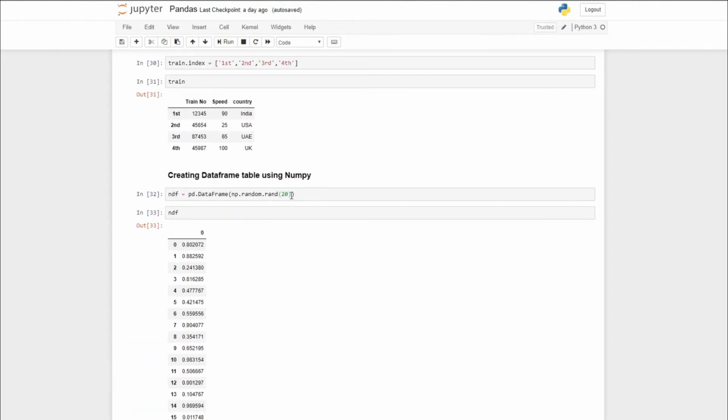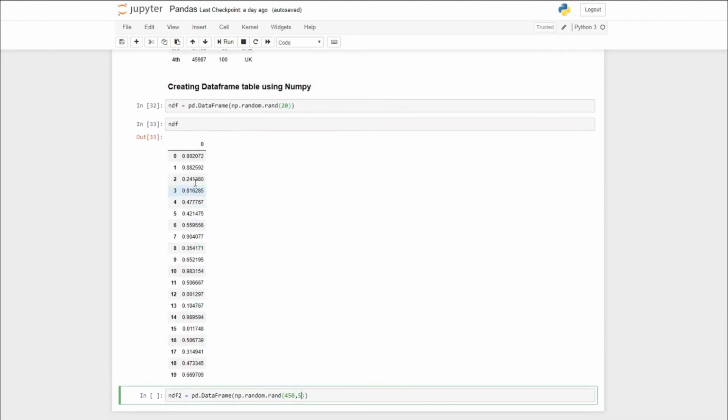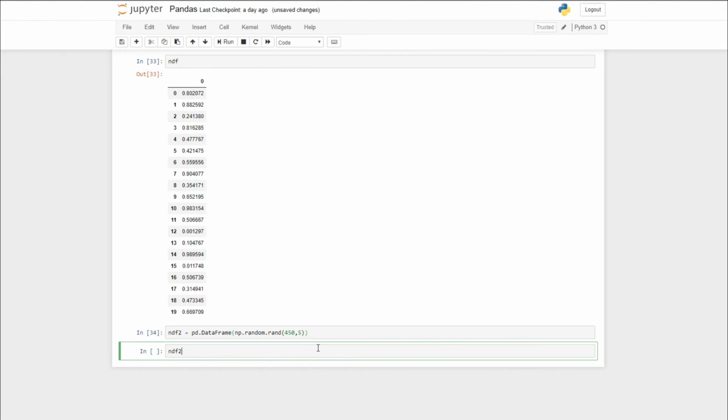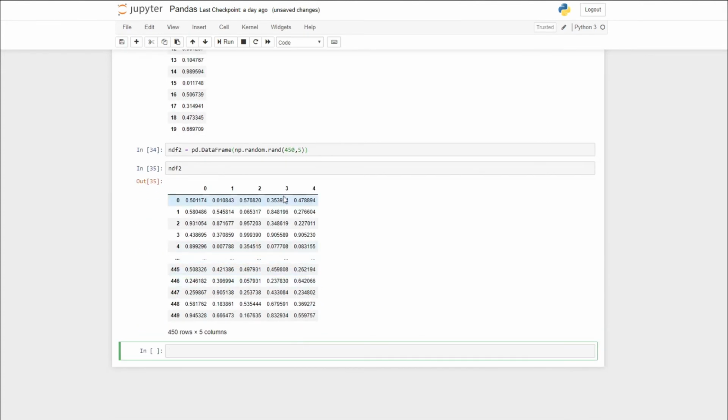You can see over here, if I write 20, it will create 0 to 19, total 20 elements, so the row ends with 19, right? Similarly, if you write 450, it will end with 449, and the column names will be 0 to 4. Now if I run it, in df2 you can see it is now 0 to 4 columns and then 0 to 449 rows. You can see 450 rows and 5 columns.